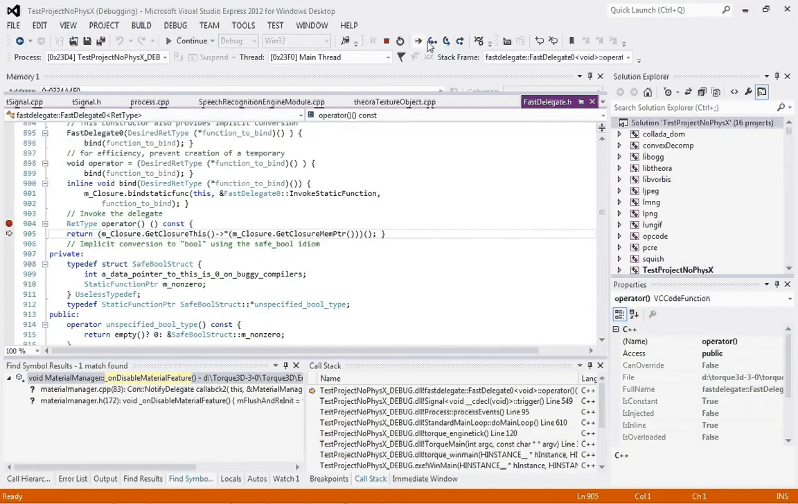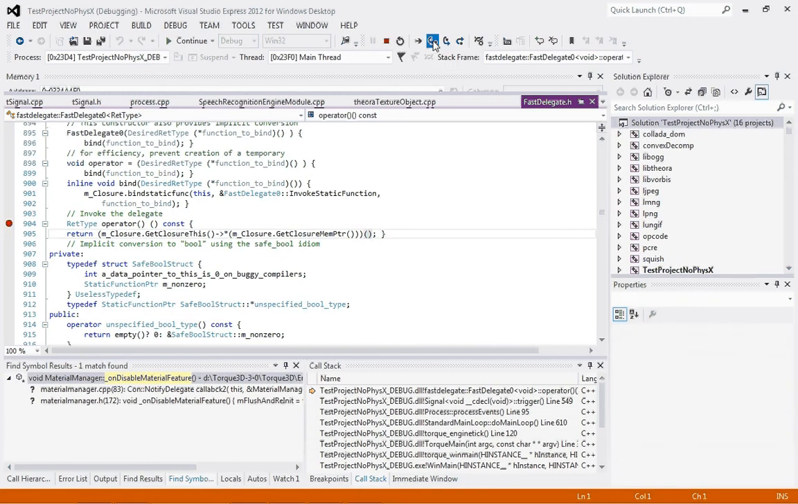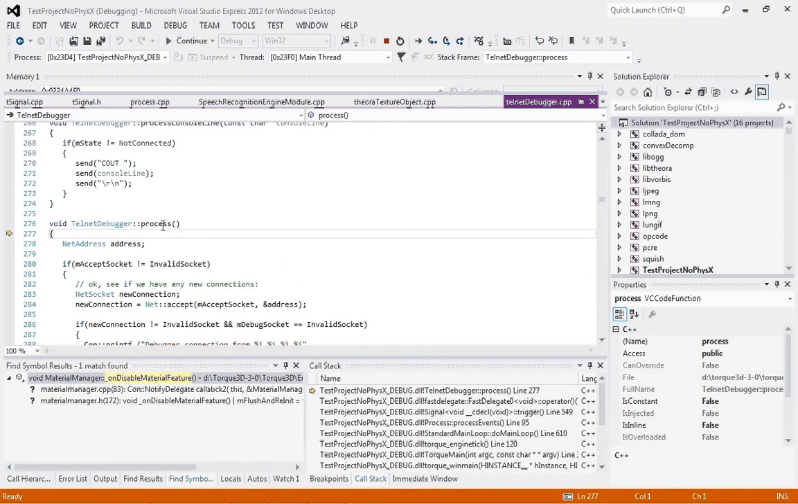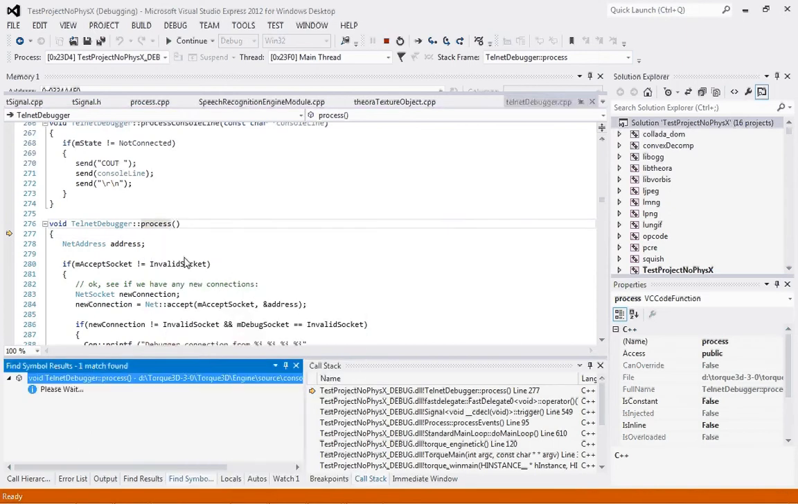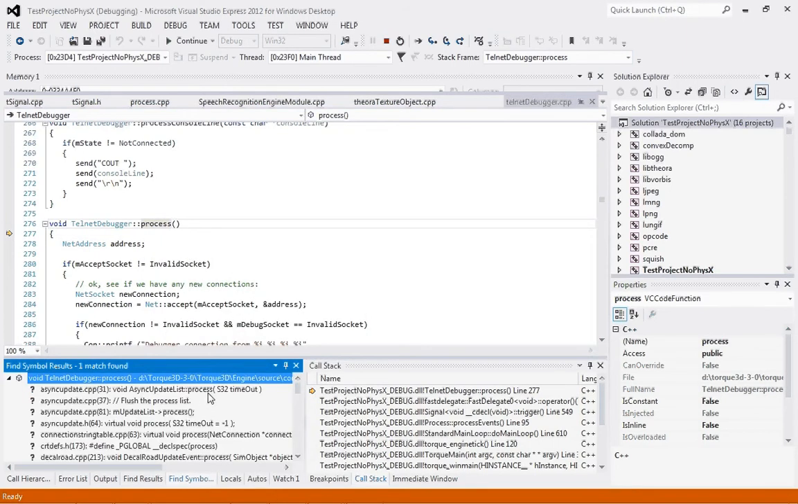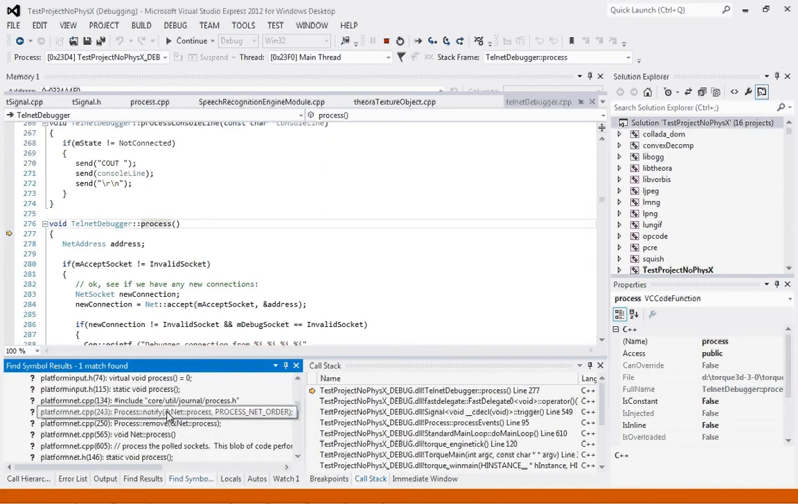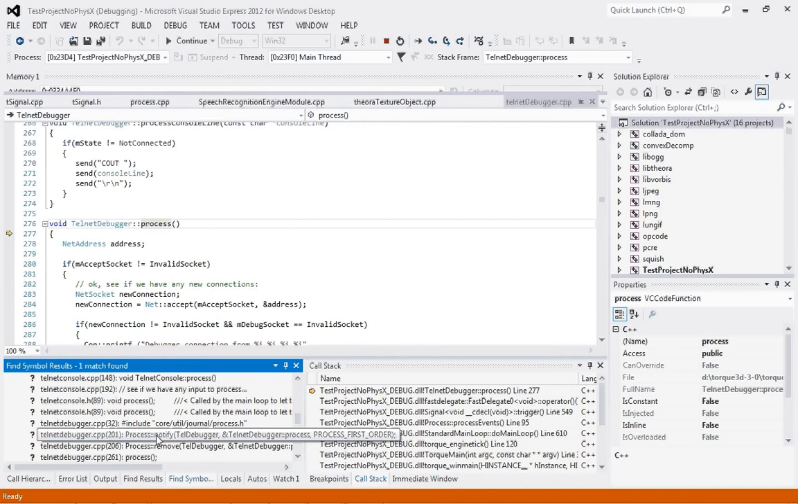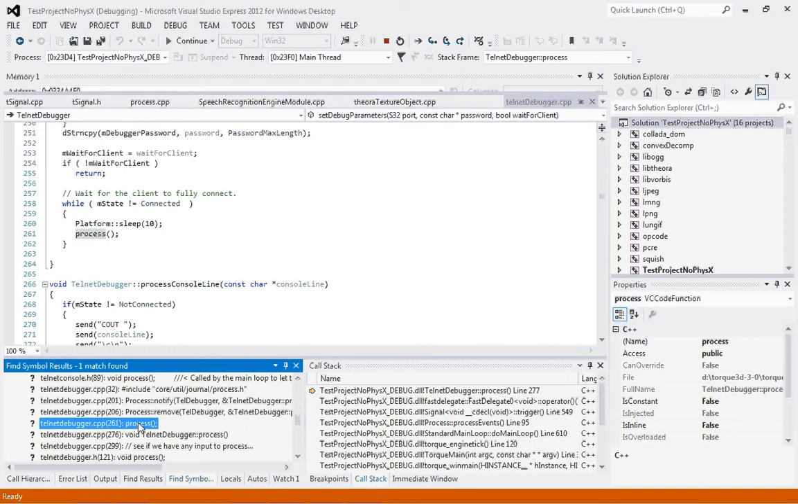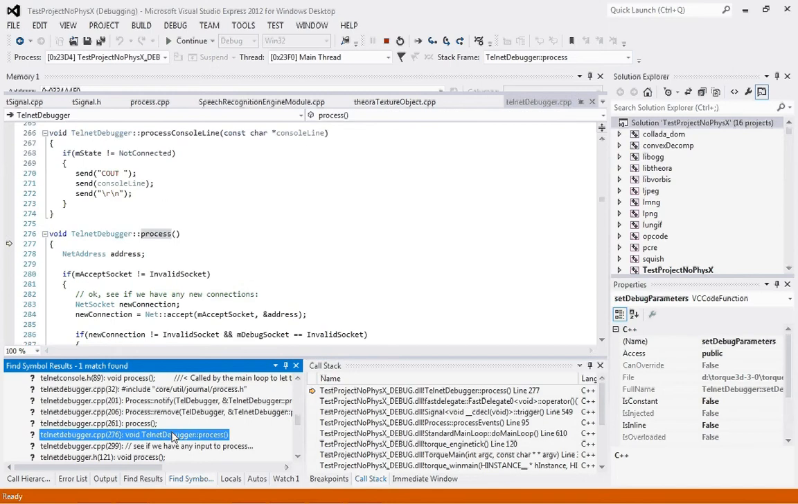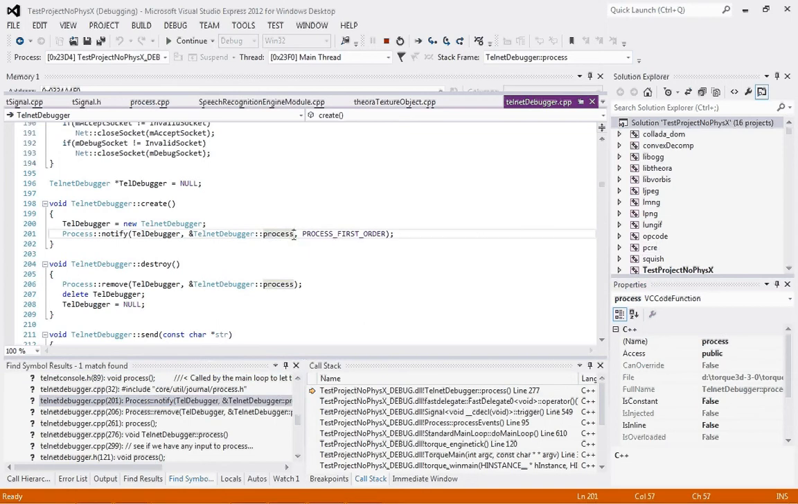Now we should be on this. Now when I execute this, it should go into our module. Yep, it's the Telnet debugger module, and it's calling process. If I find all references on process, you'll see in Telnet debugger down here, you'll see notify, remove, and process. You'll see that's where we are right there. Notify is where the function pointer is added. You can see that's the function pointer to that function we were just in.